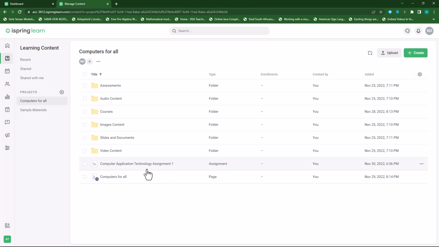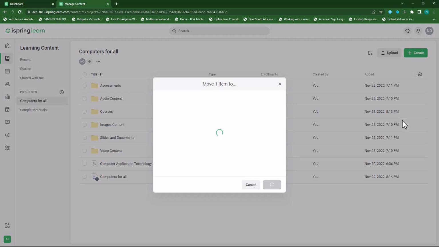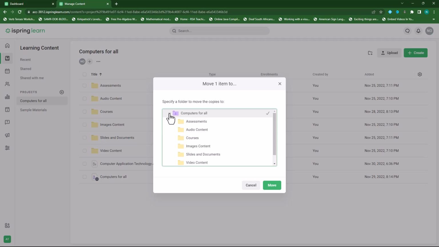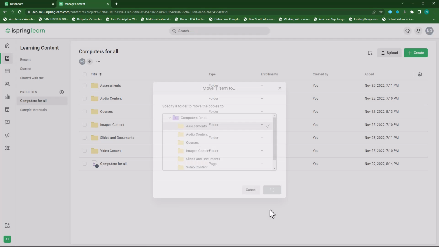Now I like to tidy things up here. I'll move my assignment to assessments. So I can either select it and then click on the ellipsis, move it, or I can just click on the ellipsis here and just move it to where I want to move it. So I'll open the folder here, and there's my assessment folder, and I'll move it to there.